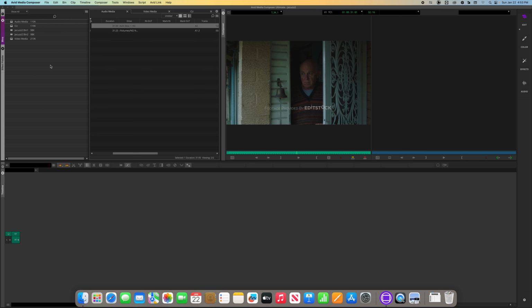It will save all the bins in your project, and again, bins are the central hub of your project. That's where all your assets live. That's where the updated changes to your sequences and your timeline all live, in these bins. So saving them is the key to success.